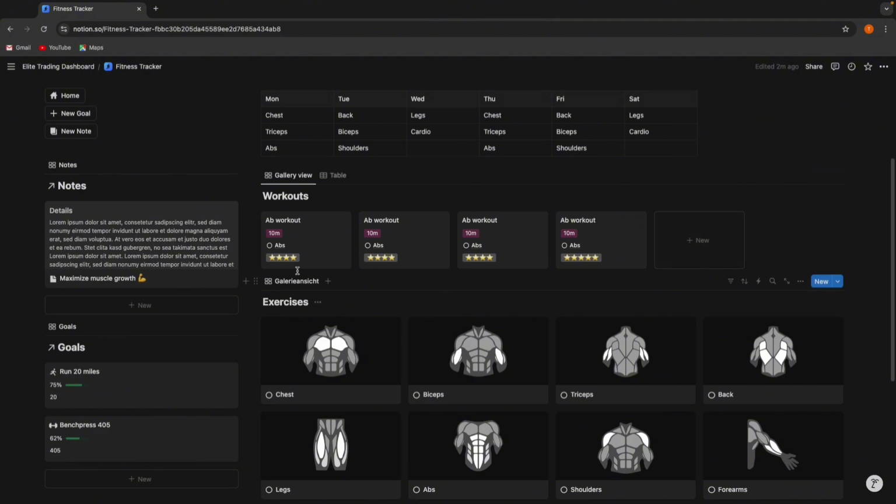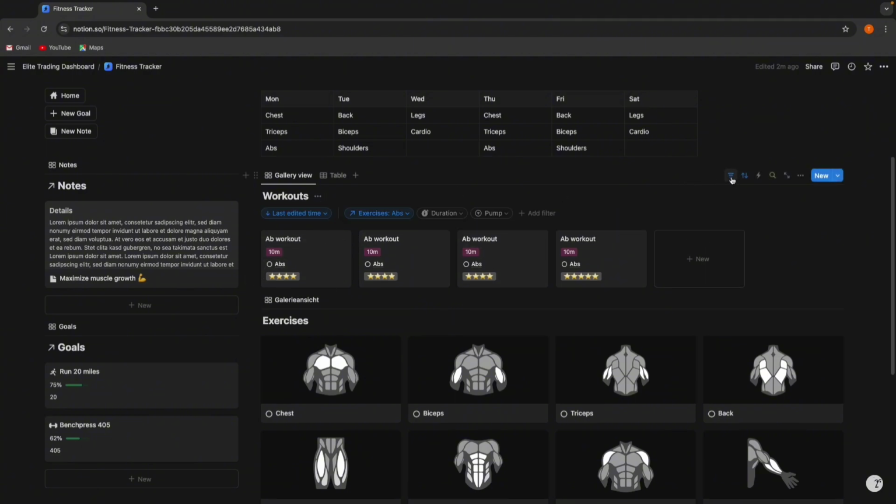And then it will be displayed on this view, and you can simply access other muscle groups by clicking on this filter icon and simply selecting the muscle group that you want to work out.